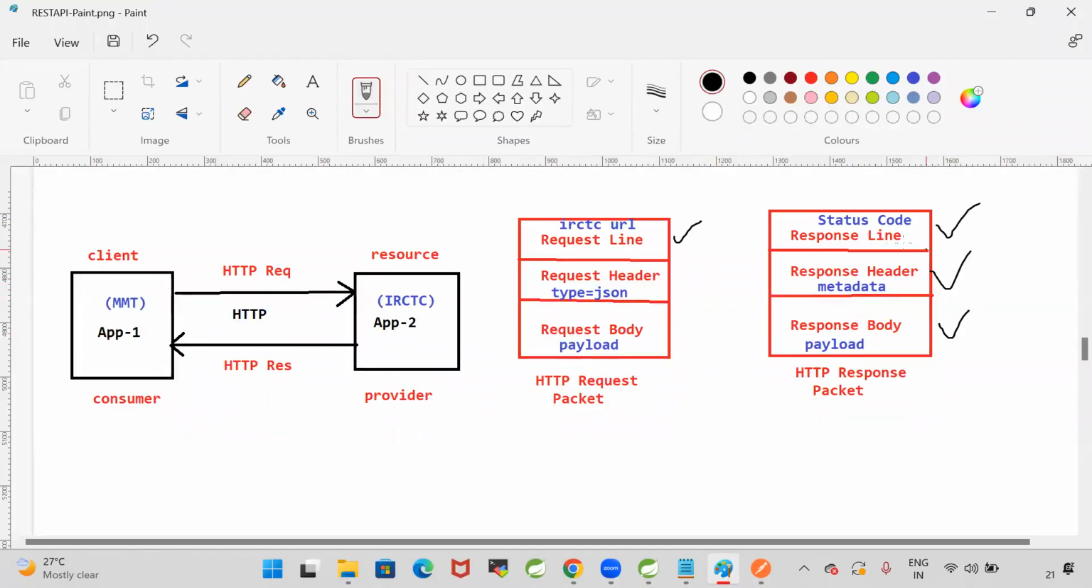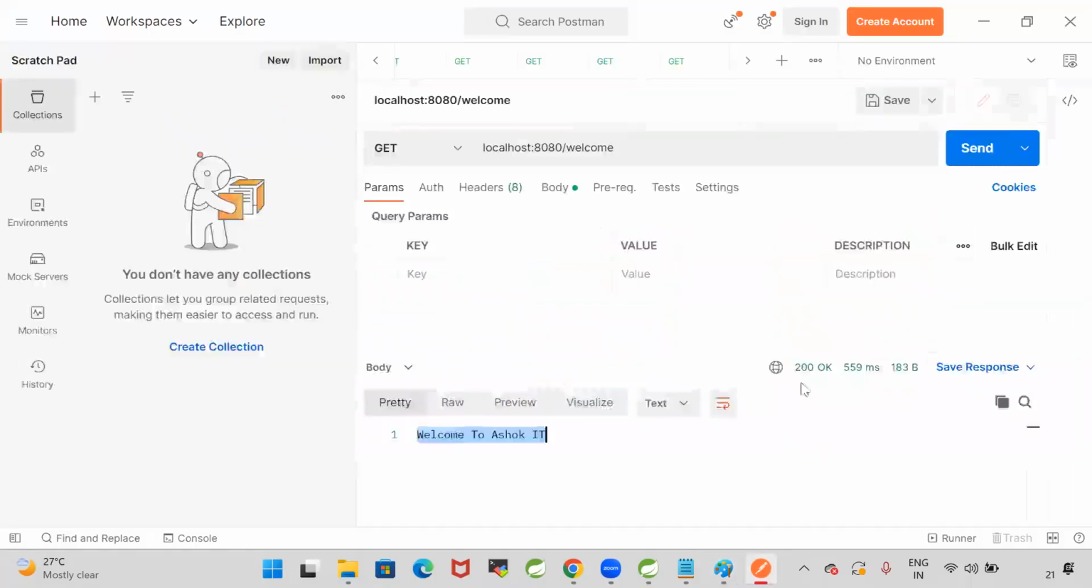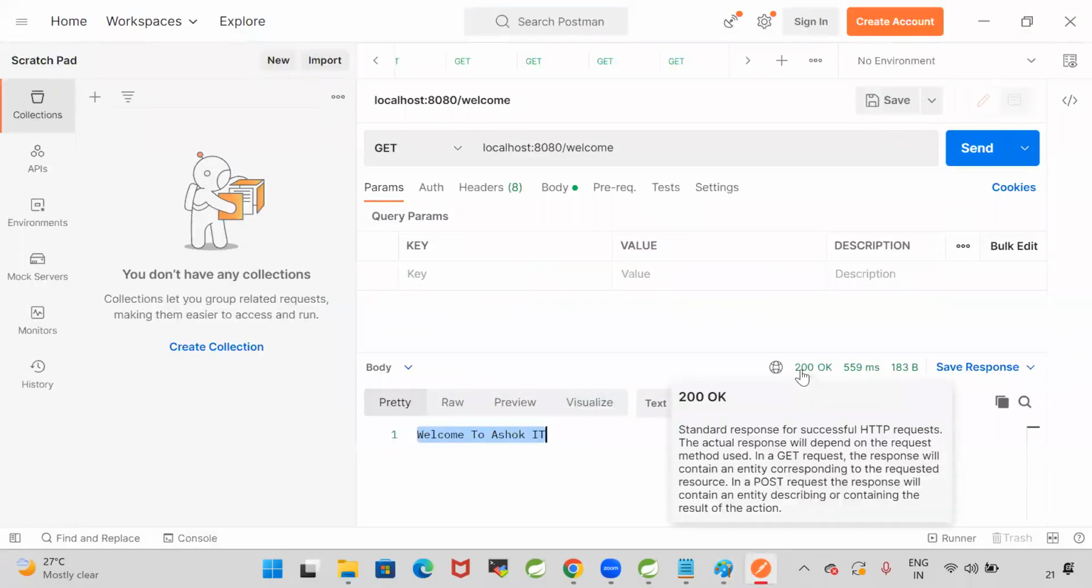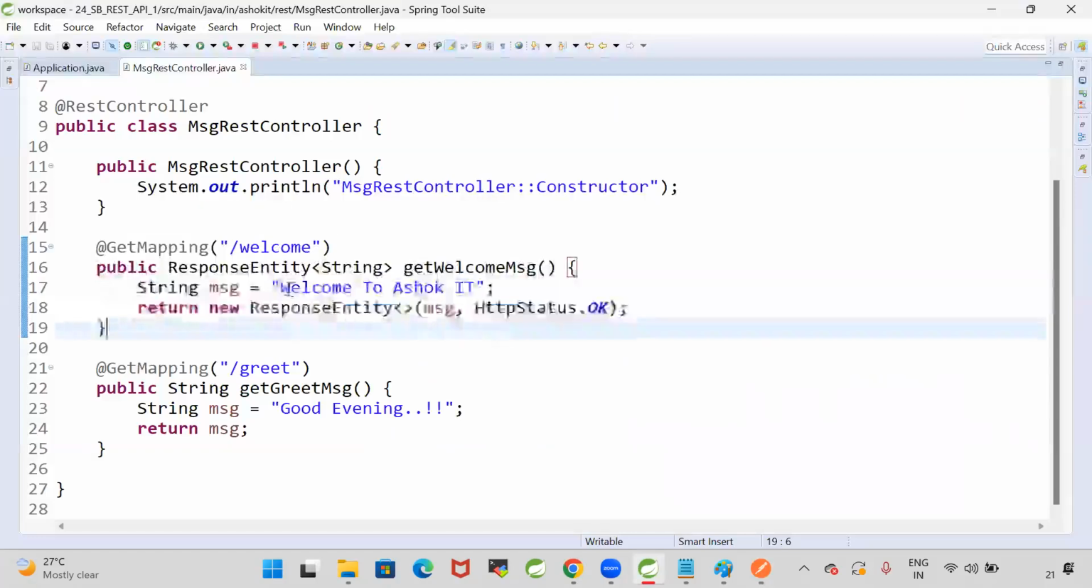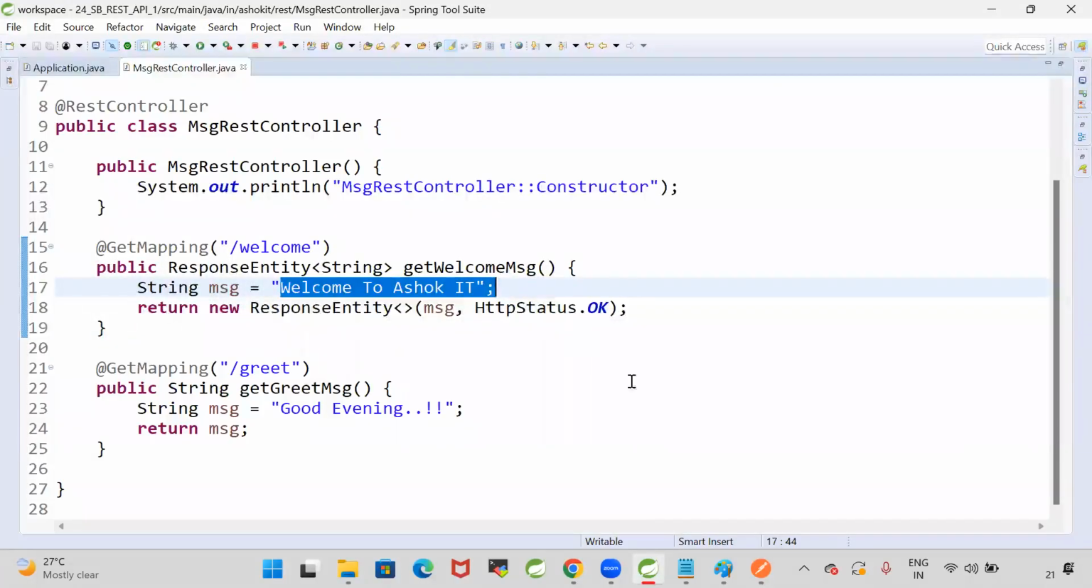Server sends the response to me. What is there in the response? Response line, response header, response body. What is there in the response line? HTTP status code is available, HTTP status message is also available. And we have the body data. Response body is nothing but payload. My REST API method returned Welcome to Ashok IT as a response body.